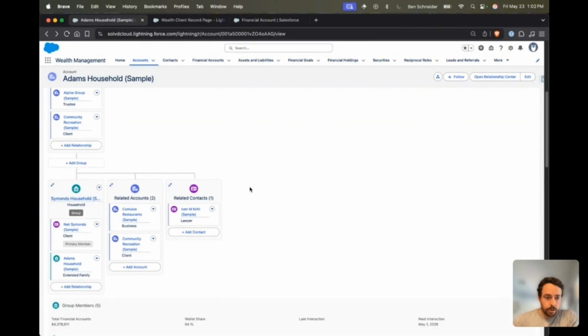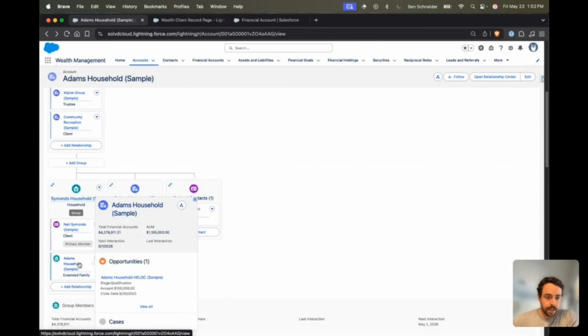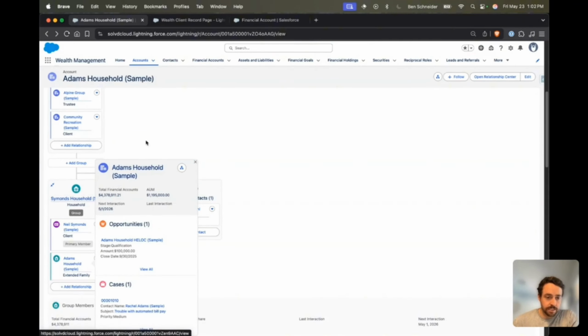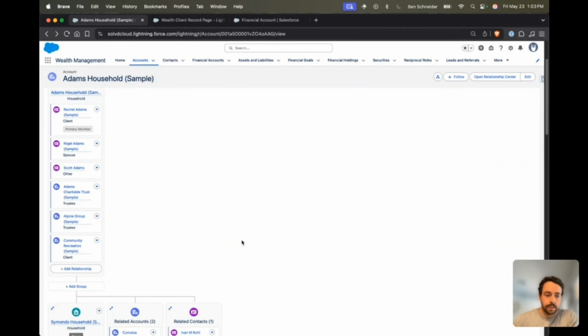Nigel Adams is the spouse of Rachel. And then down here below, you can see a related household. So this household here is extended family of the Simmons household. And then these other accounts here, Cumulus Restaurants is a business of Rachel's, and Community Recreation, Rachel is a client at that business. And then you also have a lawyer here, Ivan M. Cole, who is a related contact in the Adams household. So, a few things to mention.